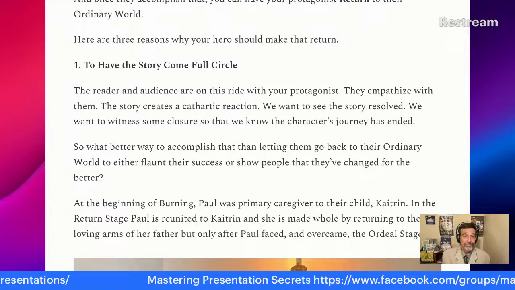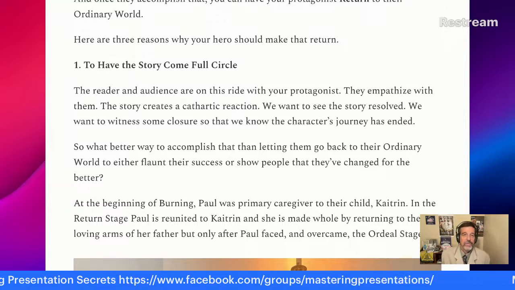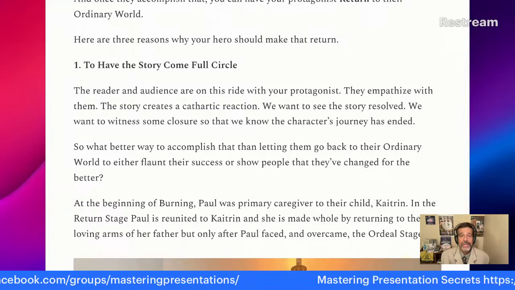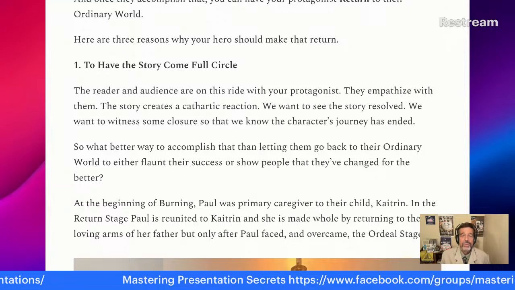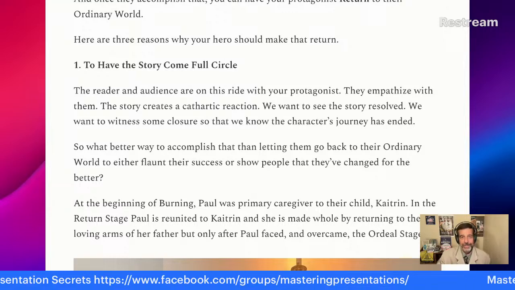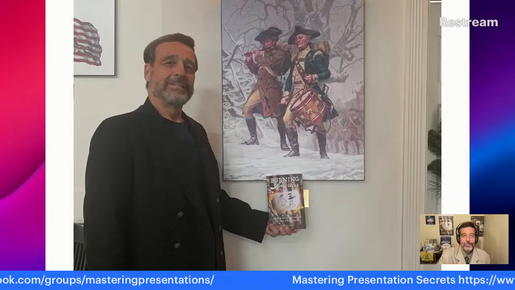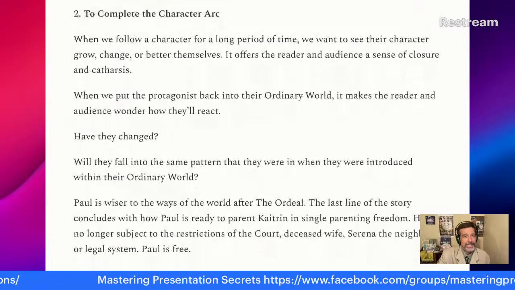At the beginning of Burning America, Paul was primary caregiver to their child, Caitlin. In the return stage, Paul is reunited with Caitlin, and she is made whole by returning to the loving arms of her father, but only after Paul faced and overcame the ordeal stage. So, Burning America, and this is at a local restaurant here in San Diego, and it's very American and very patriotic, and I like that picture.